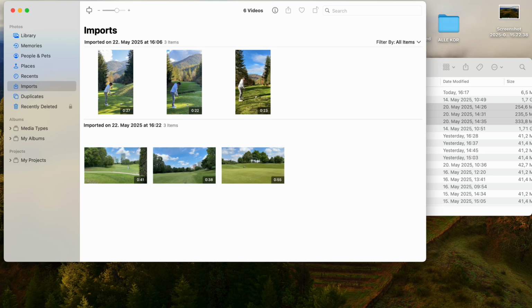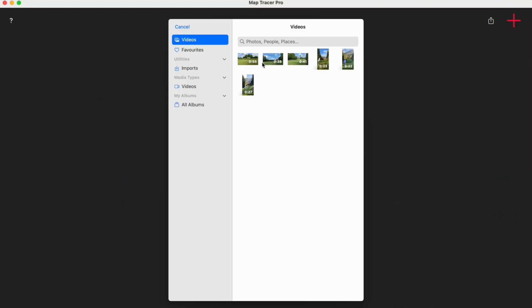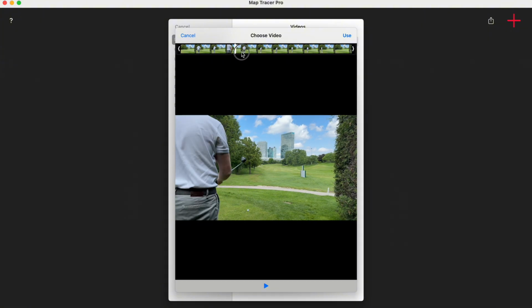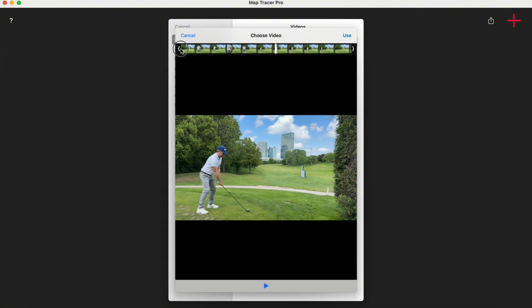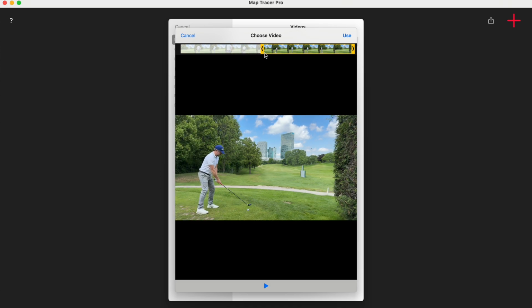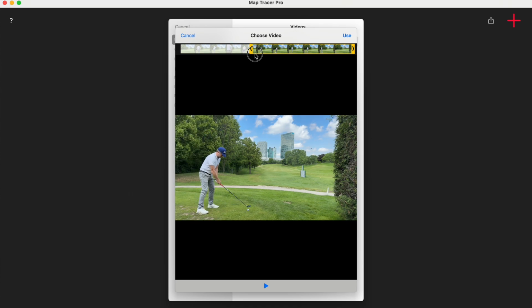And now I can go back to Shot Tracer Map, hit the big plus sign right here, and I see those videos in my videos gallery. So I'm going to go ahead and start with the first video, which is a T-shot right here. Now the app gives me the neat little option to trim my video before I import it into the editor. So I can go ahead and trim it to the length I want.